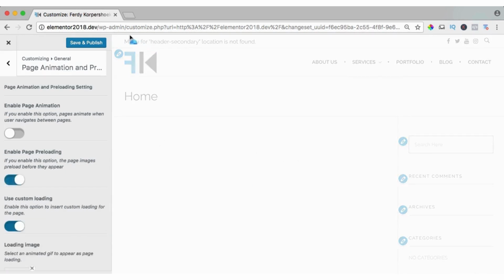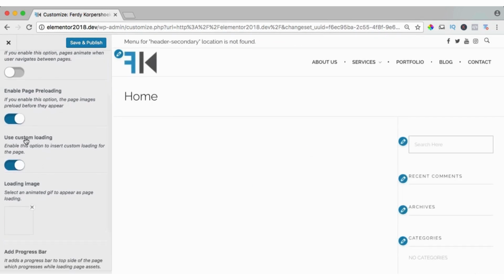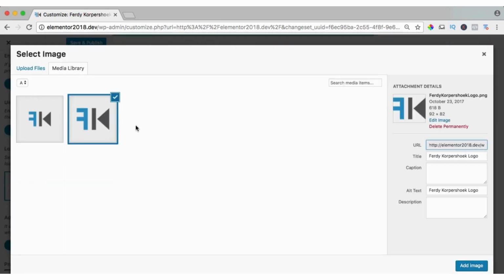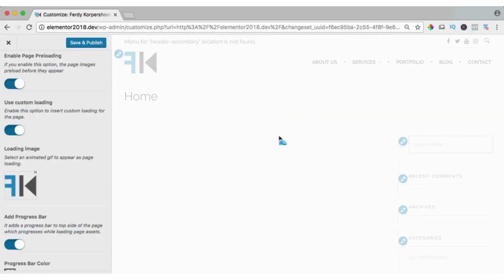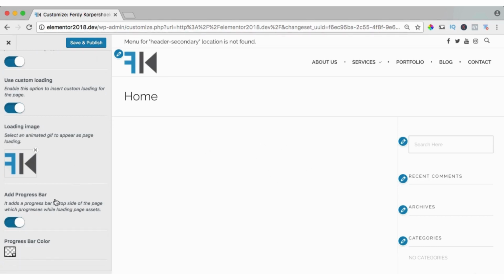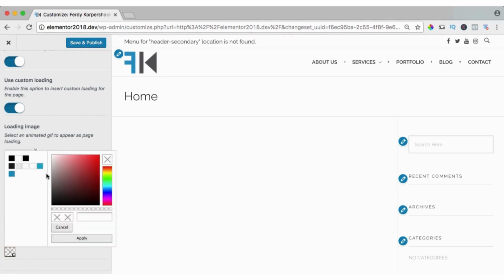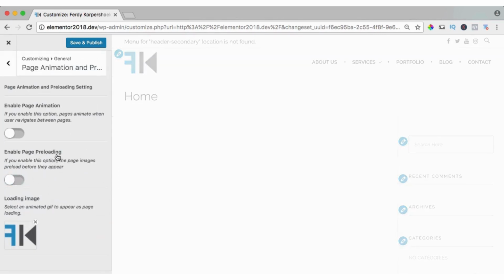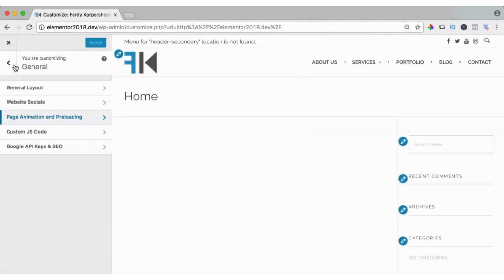If I do that again, you see also a bar over here, like that. So use custom loading. I can have an image. I delete this one. I add one, for instance this one. What you'll see over here, because the website loads really quickly, you see it really short time. And you have a progress bar. You can give the progress bar a certain color. I will not use it, but I wanted to show you what is possible. So I save it and I publish it and I go back.